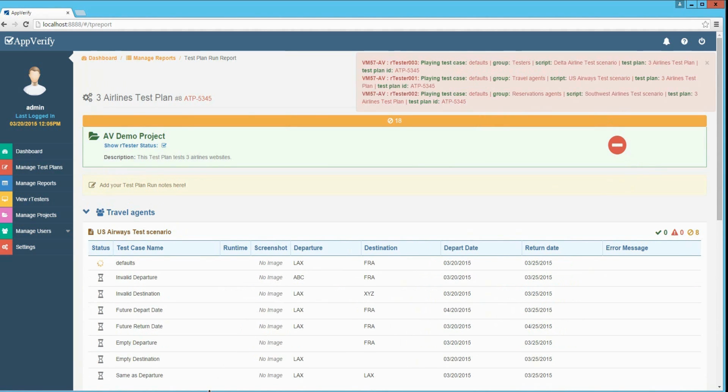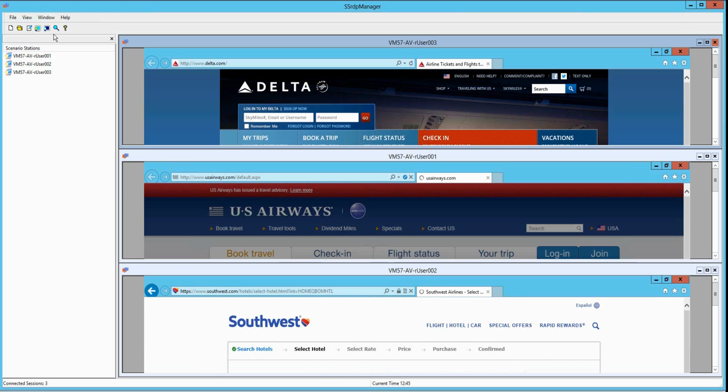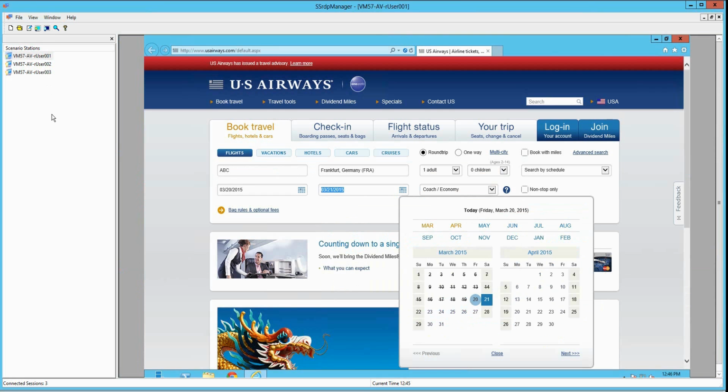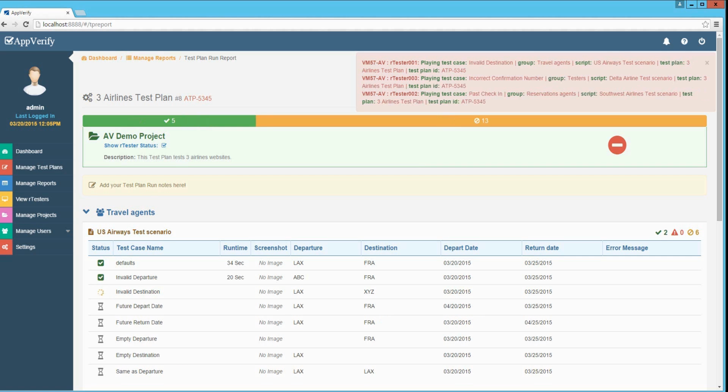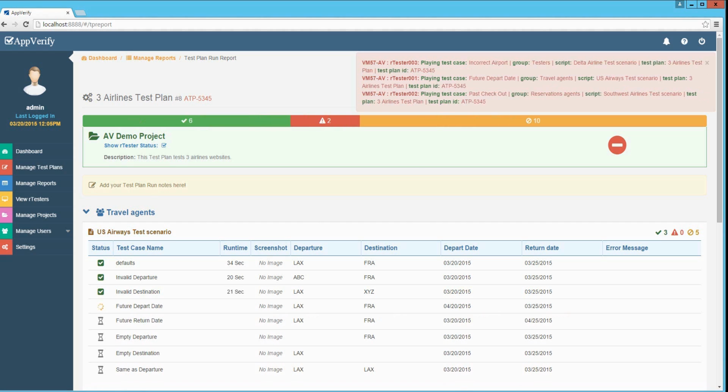Here, you see all 3 scripts are running simultaneously. You can peek inside each RDP tester session and watch each script proceed step by step through the test run. In the test plan run report page, we can track test plan run results as the tests progress.